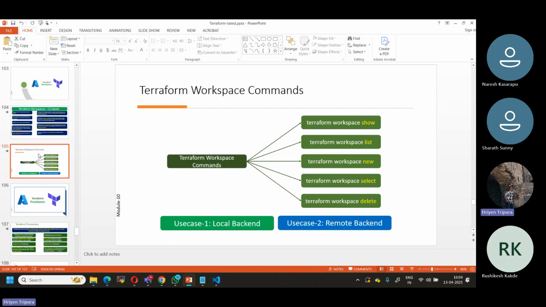The first is terraform workspace show. We have already shown that one. Then terraform workspace list, basically to see the list. If you want to list all the Terraform workspaces, you can list them out. Or if you want to create a new workspace so that you can work on it, you can create it using the new argument. Same way, once you create it, if you want to switch to a particular workspace so that you can work on it, you can use select. Same way, if you want to delete a workspace, you can delete it. These are some of the high-level Terraform workspace commands we need to understand.